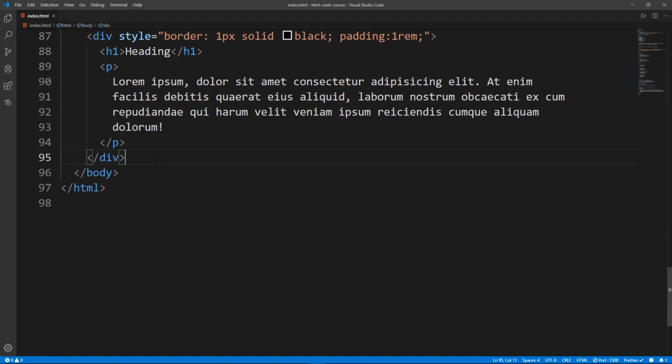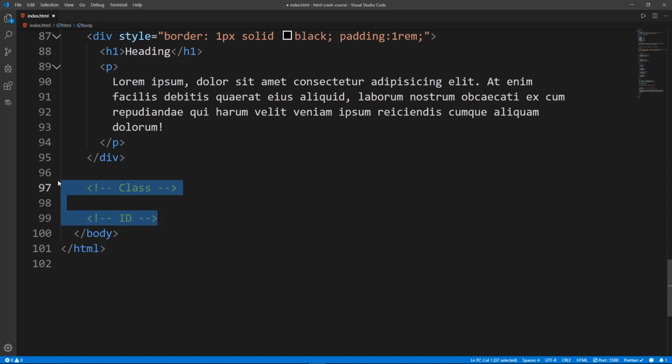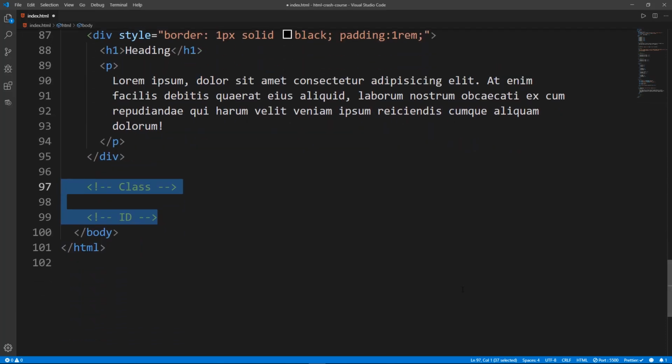There are two last things in the HTML part, that is classes and ID. We're going to discuss class and ID in the CSS part, because only when I try to use the properties will you be able to understand both of these.